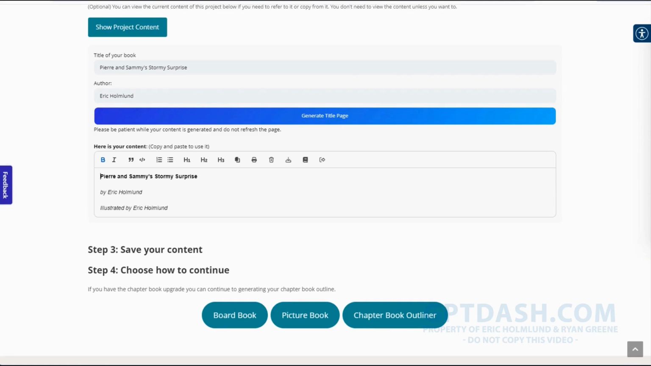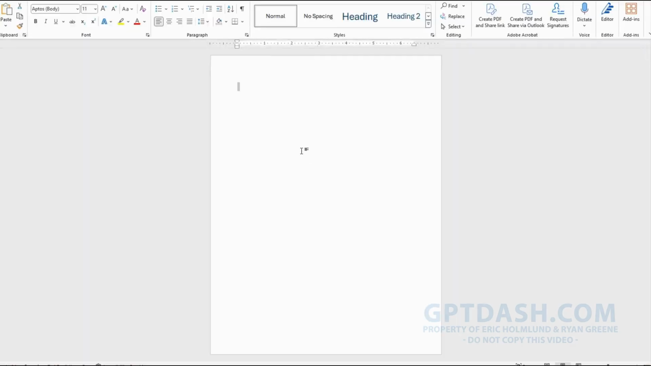You could use Google Docs, you could use Pages by Apple, you could use any sort of text editor or publishing tool. I showed Google Docs in one of the other demonstrations. I happen to have Word on my computer right now, so I'm going to go ahead and use Word. So we'll go ahead and copy this and paste it into Word.